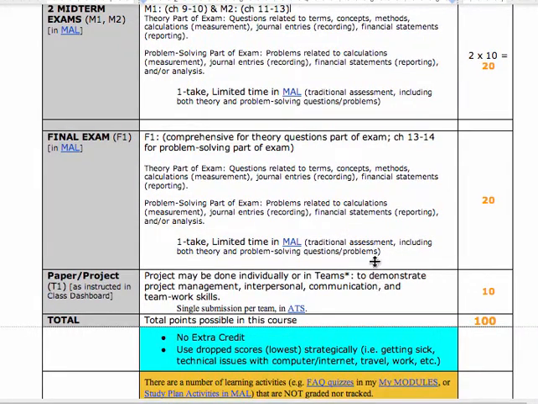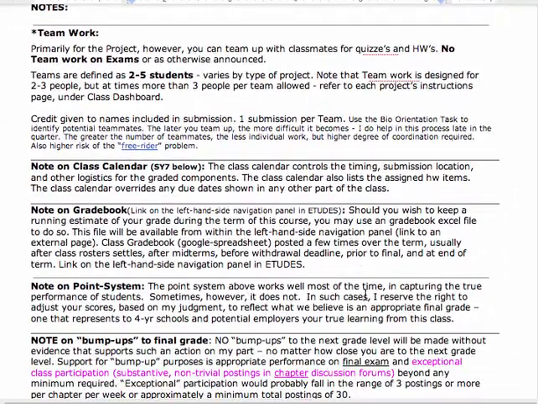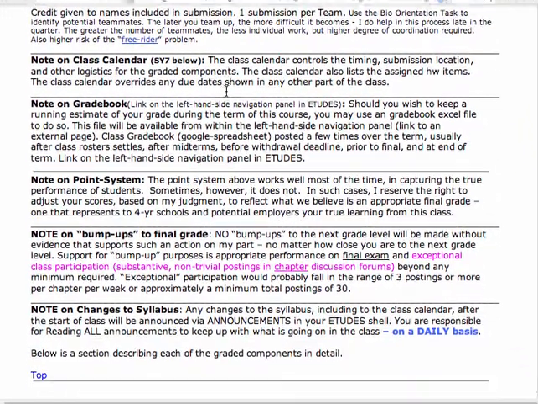More detail on the projects themselves is under the class dashboard. If you keep going below here, you will see there are some notes that you need to read. Keep in mind the project can be done either individually or as teams, but it varies. It depends on the project. You'll see that under the class dashboard.